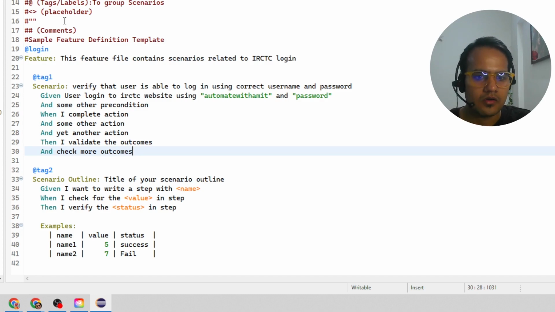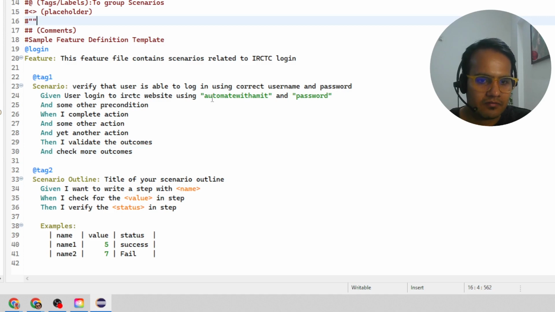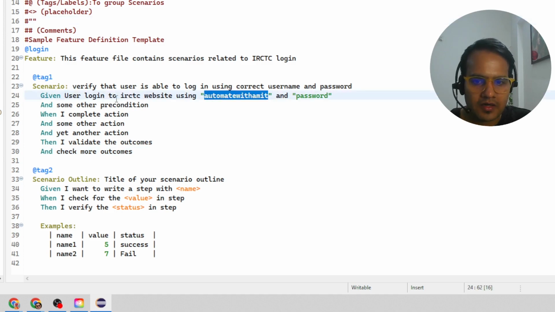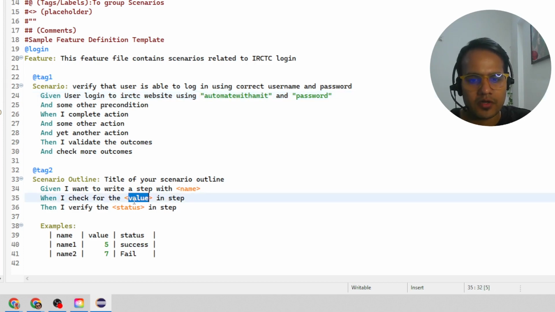Another thing is, if we want to give direct data in any particular step, over here you see it is automate with Amit, so in double quotes we can directly give it. If we want to give some data in the form of variables, so over here this is the variable, we are going to use these angle brackets, and within the angle brackets, whatever headers we have used in the examples over here, you see we can give over there.